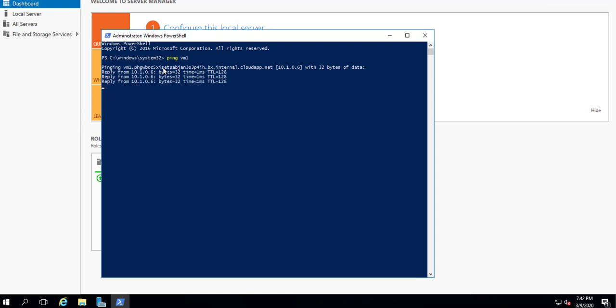So I can see here I'm getting replies back. That means that I was able to ping the VM1 virtual machine successfully. That is because ICMP has been configured to be allowed through the Windows firewall on the VM1 virtual machine, what we did in an earlier step. So now this ping is being done using the virtual network that we created and deployed the two virtual machines into. The two virtual machines are communicating over this virtual network that was created.